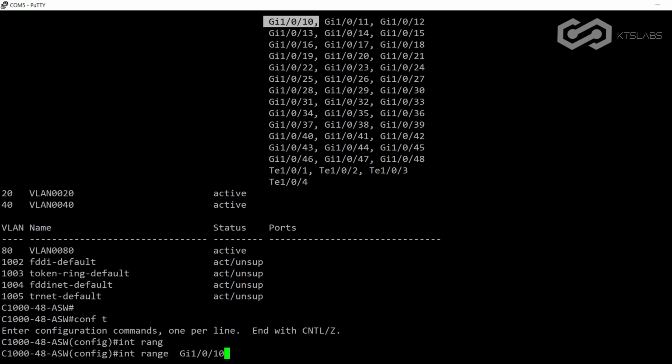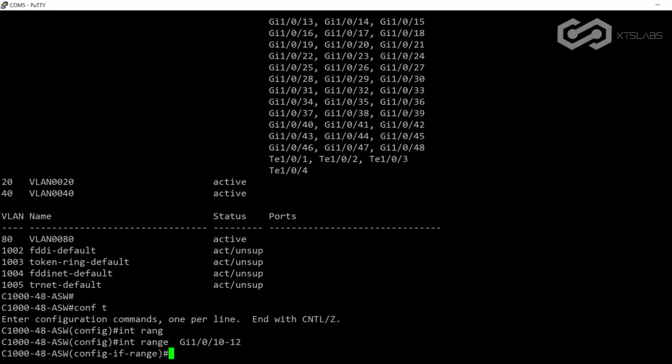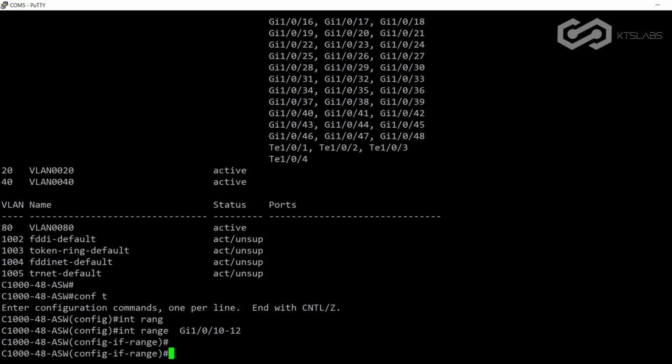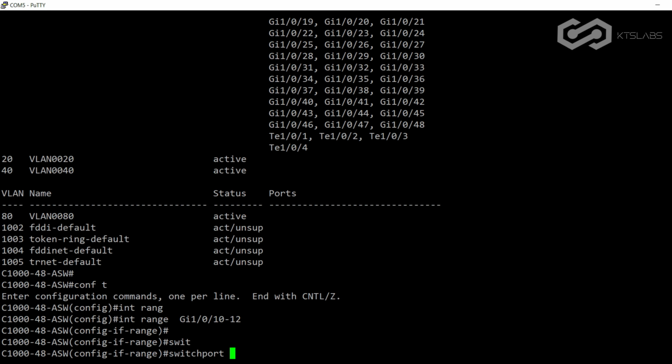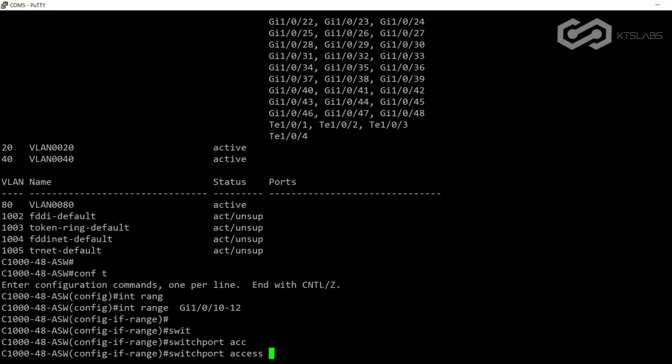So that's interface range. So gigabit 1, port number 10 to 12, right? Okay, so we are in the range. And let's move that to switchport access.